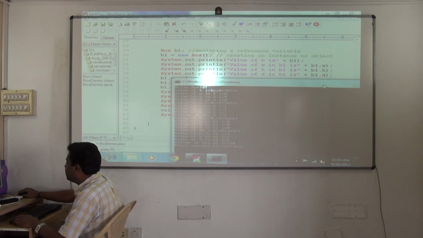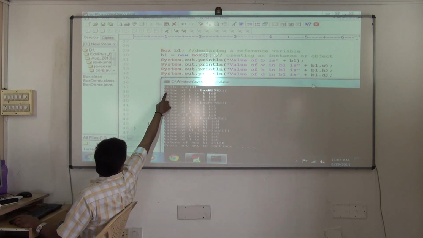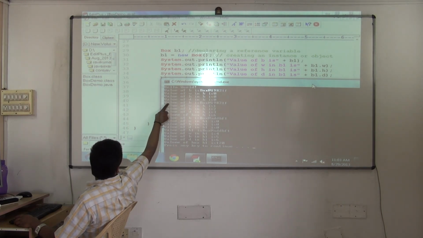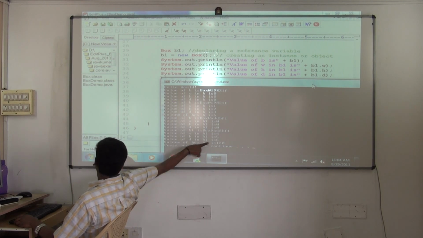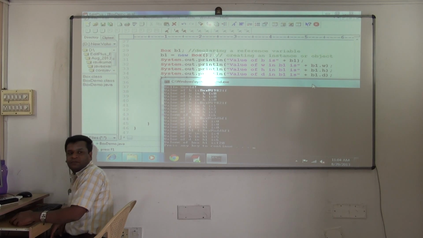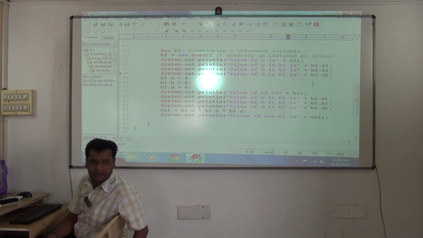That address you can see, and along with that you can see these are the values. This is the same address. In the same address I gave these values. New address got allocated. Again it is 0 there. Again in that address I'm storing 4, 5, 6, and then finally calculating the volume. So these values will be coming dynamically, and you go on storing it.